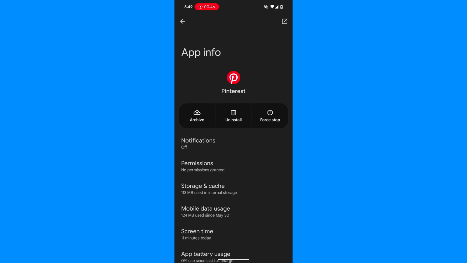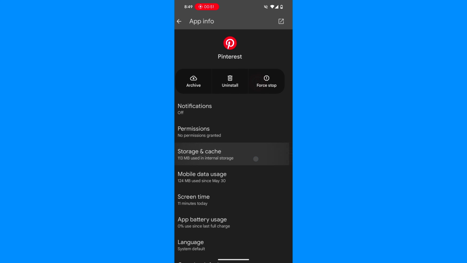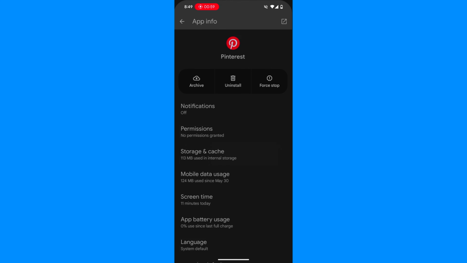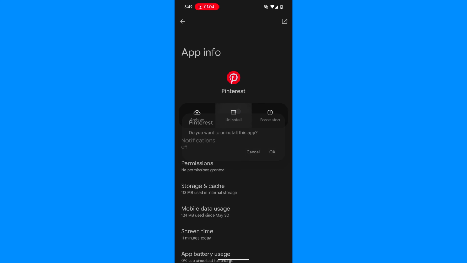Once Pinterest is open in your settings on your apps, you have to scroll down and click on storage and cache. Once you click that, here you have to clear your cache and you have to clear your storage, which I have already done. So you have to do both, then you have to go back, and then one more step that you have to follow, that is to uninstall the app.